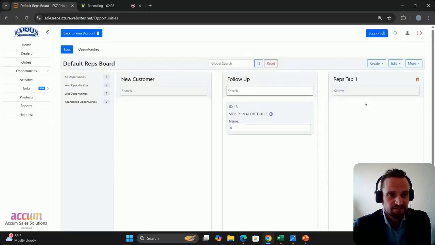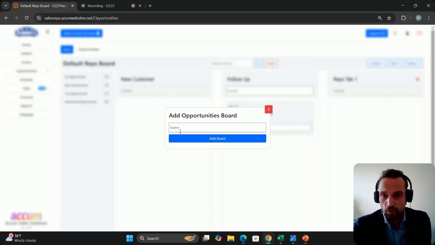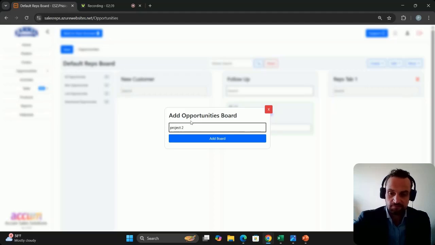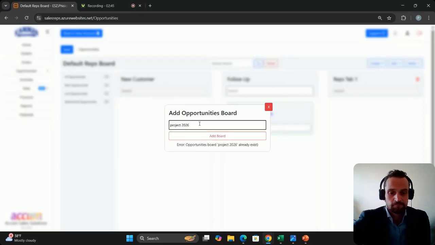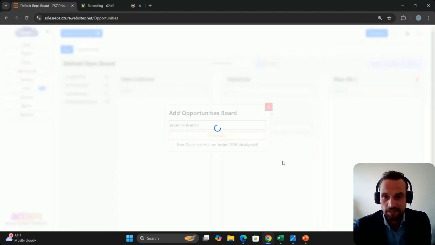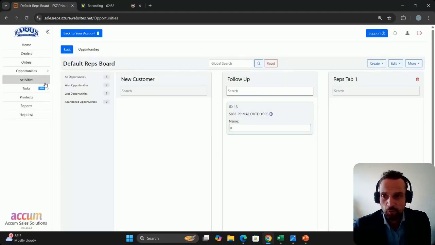The system is very fast and prompted. Also, if you need to rename any boards, we have boards as well. You can create a new board, for example, as in project 2026. Add the board, part 2. And the board will be added.